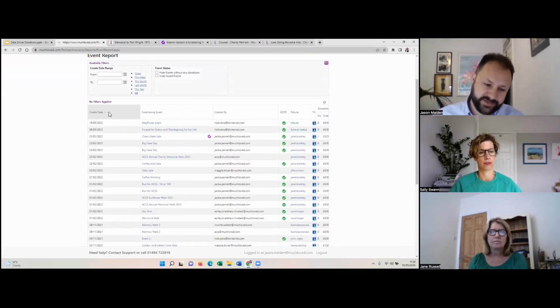So it's quite self-explanatory. You've got the create date, fundraising event, and if you click on that, it opens up the event on the tribute page, and you can see who it's been created by, and you can see whether they have provided their GDPR response, whether their GDPR response has been completed. So we're presenting a GDPR question to eventers as well.